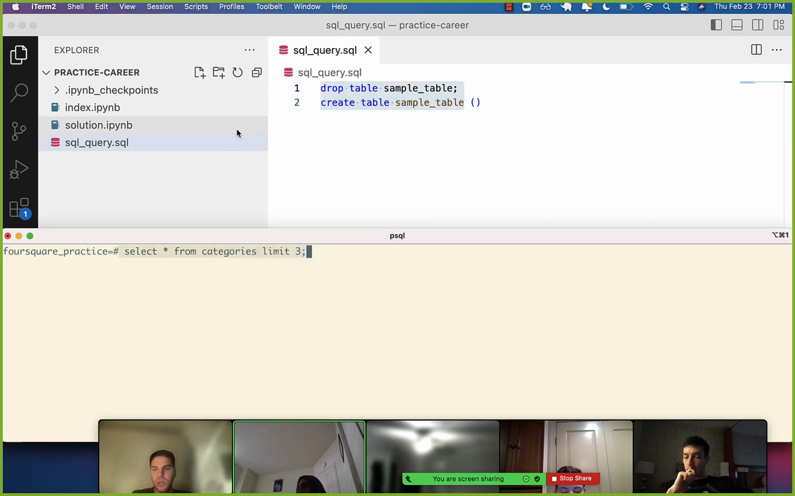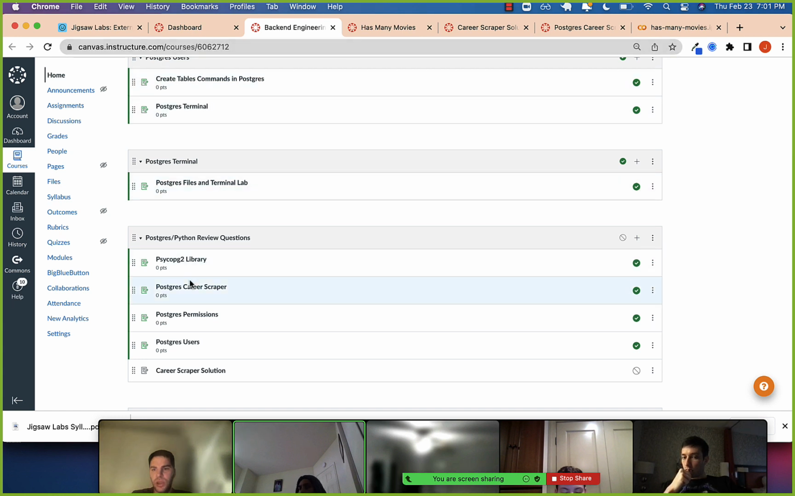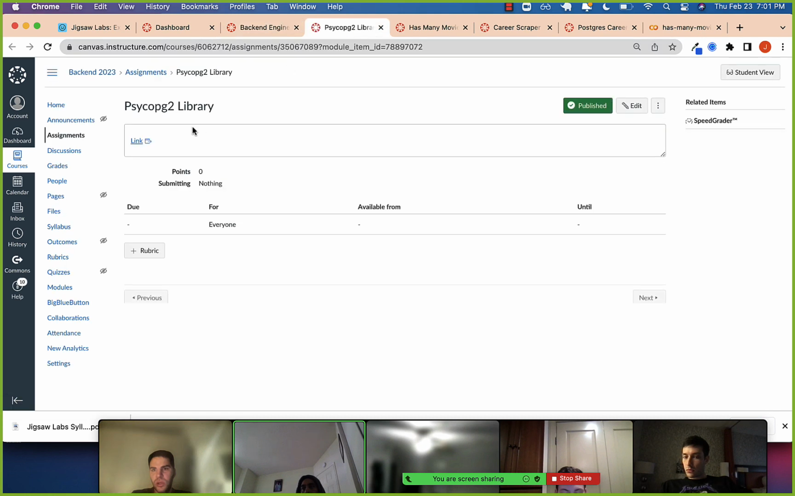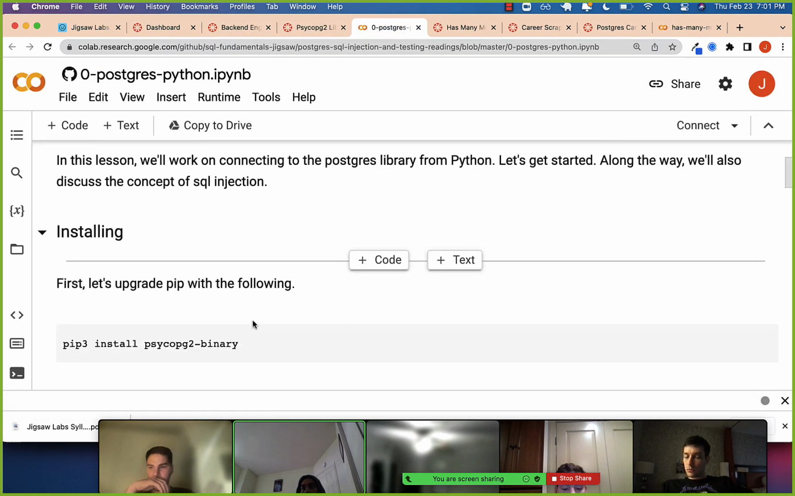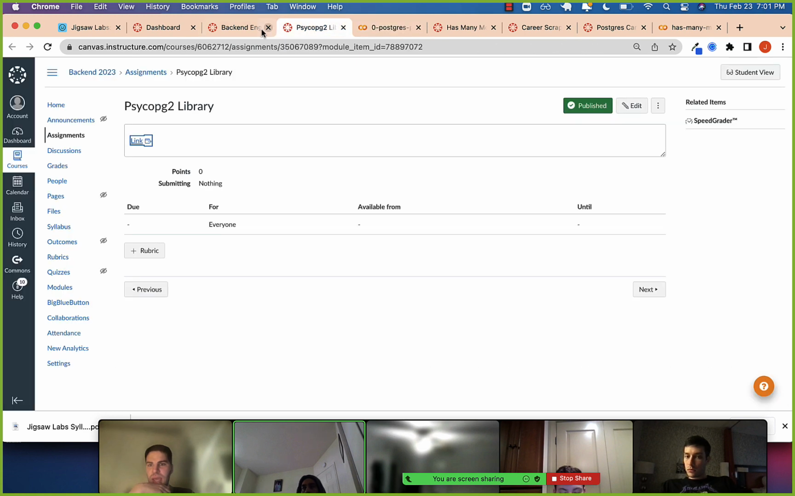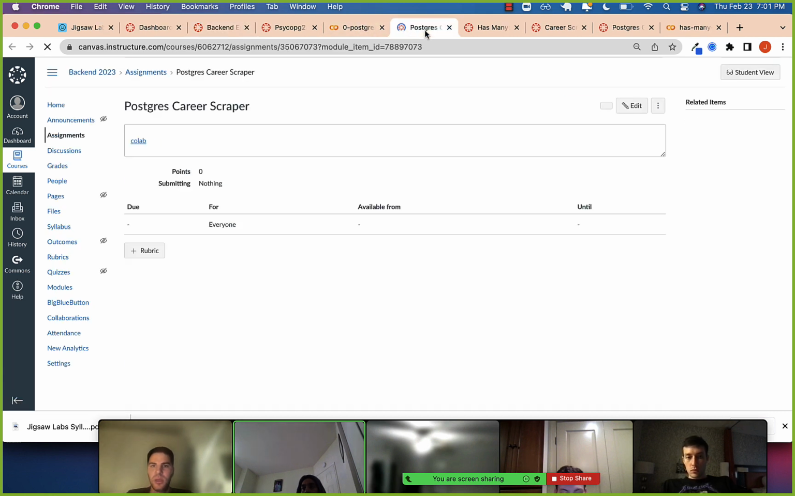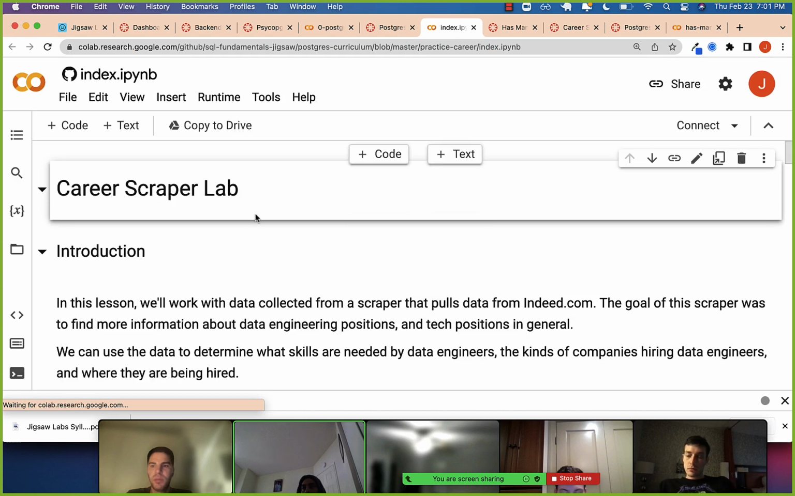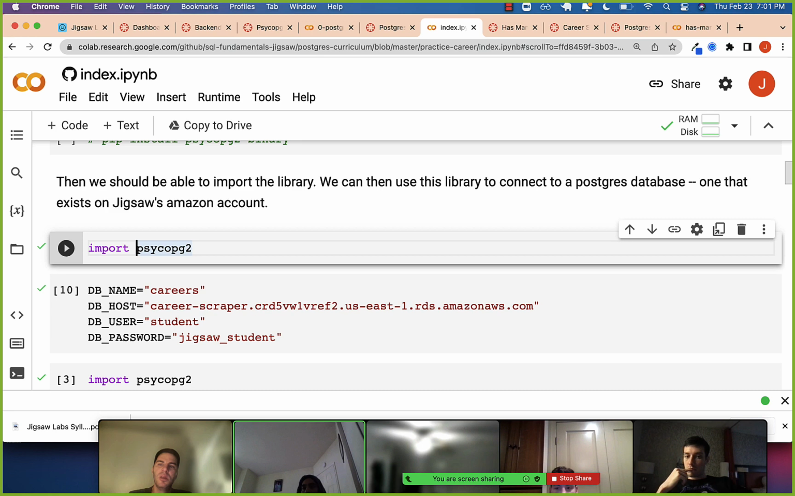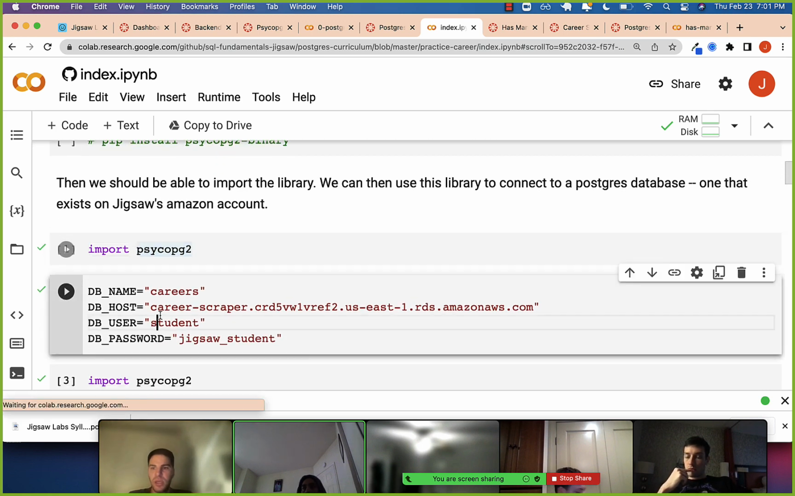Not much else I can think of for this. Oh, one other thing, maybe I'll show you this. We're going to do this lab, this career scraper lab, okay? And you'll notice we'll use the psycopg2 library. Same way that we had a SQLite library, there's a psycopg2 library to connect to Postgres, okay?